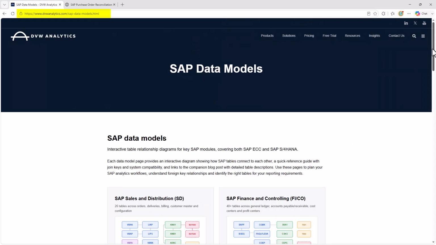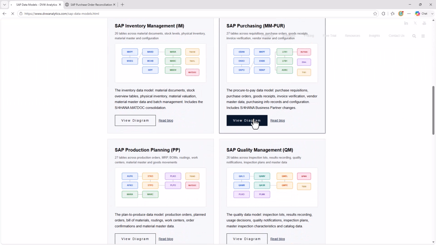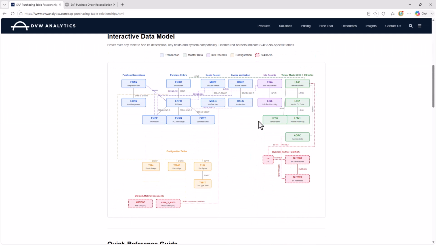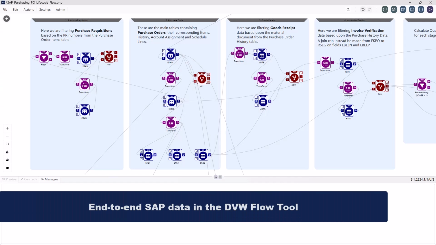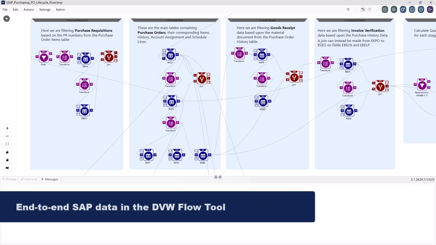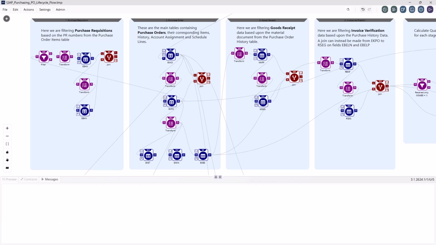A single purchase order touches more than 20 tables in its lifetime. If you found our SAP purchasing data model, you'll see we've mapped all of it so you don't need to. Here's the whole thing on one screen laid out as the purchase-to-pay life cycle. Requisition, purchase order, goods receipt, invoice. One flow reading live from SAP on the permissions I already have.